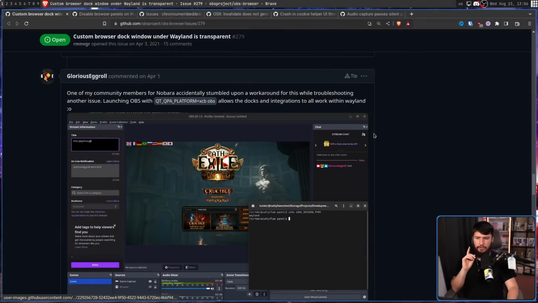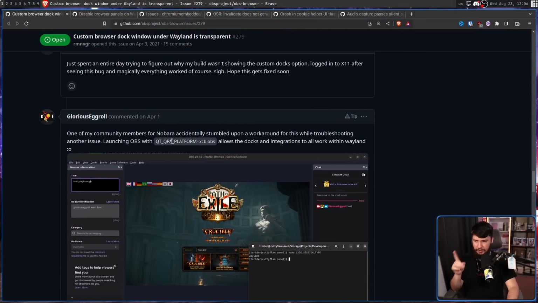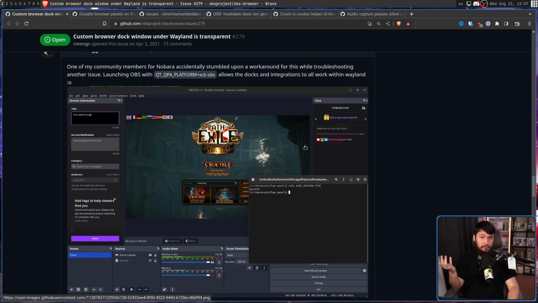Now, it turns out when we say the browser docks are broken on Wayland, we don't actually mean they simply don't work. They don't work if you make the application run as a Wayland application. But what if instead of doing that, you ran OBS through XWayland? You set QT_QPA_PLATFORM to xcb, and run OBS. This will make OBS run through XWayland instead. And now everything works like it should.